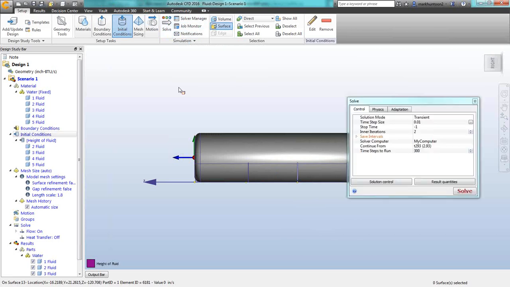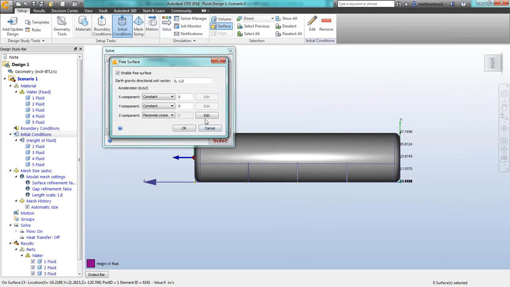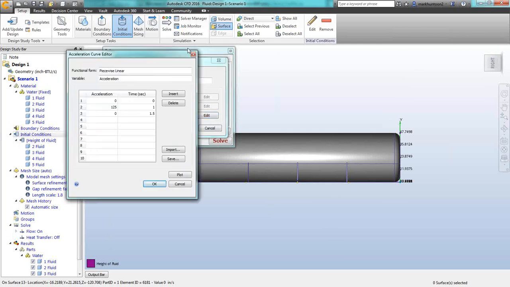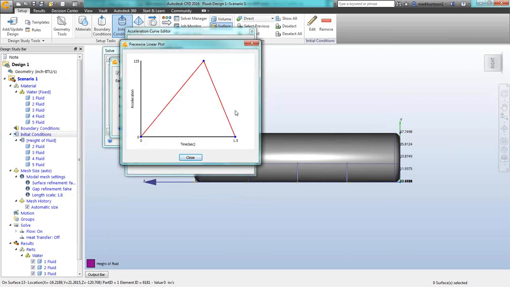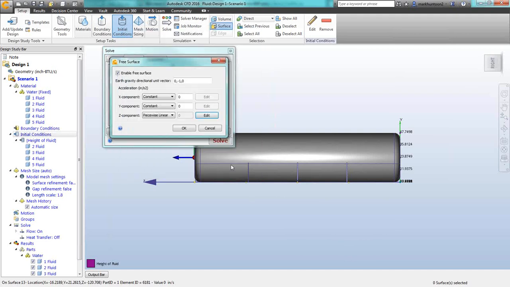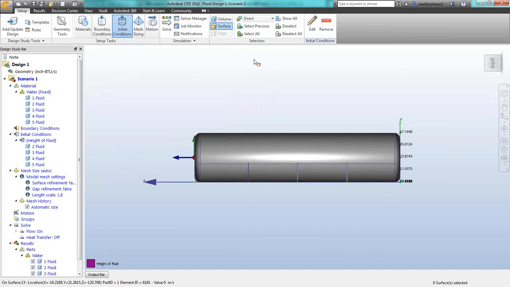Well, when we go into the Solve tab, if we go to Physics, we press this button here called Free Surface. And here we've actually set up an acceleration. Let me plot that, and then you can see this is the acceleration that happens over 1.5 seconds. When we run this, it takes a little bit to run because it is a transient analysis.